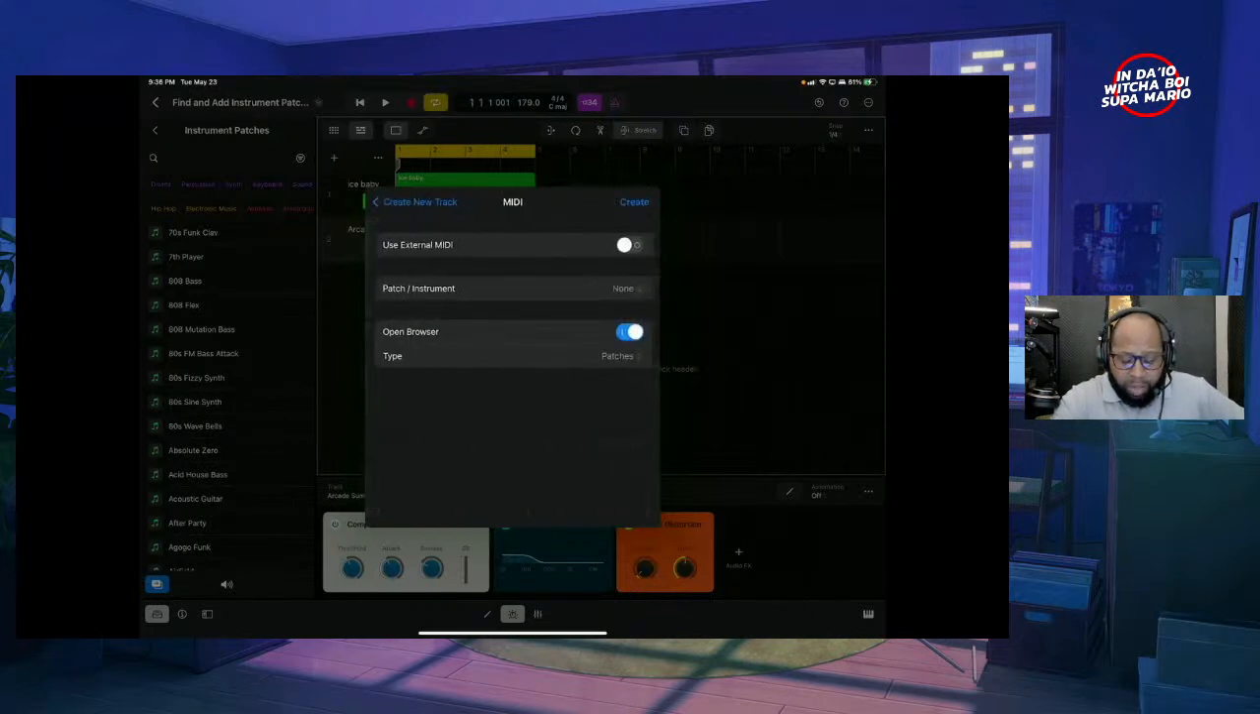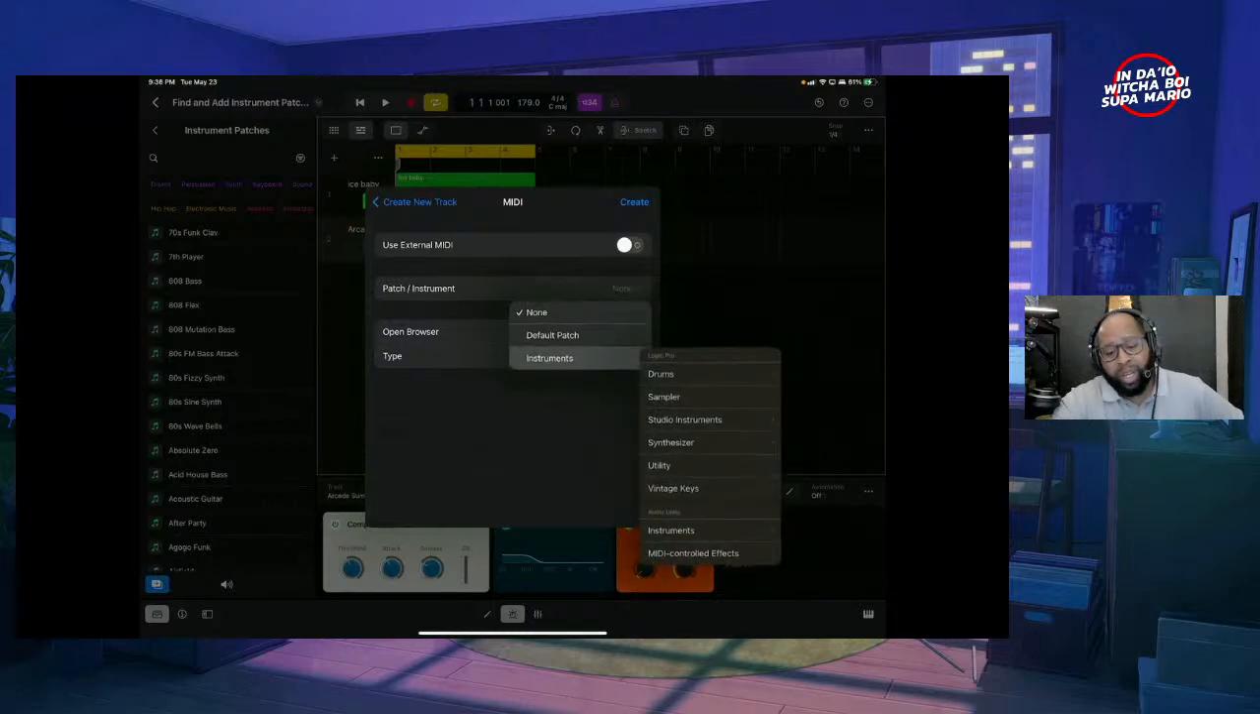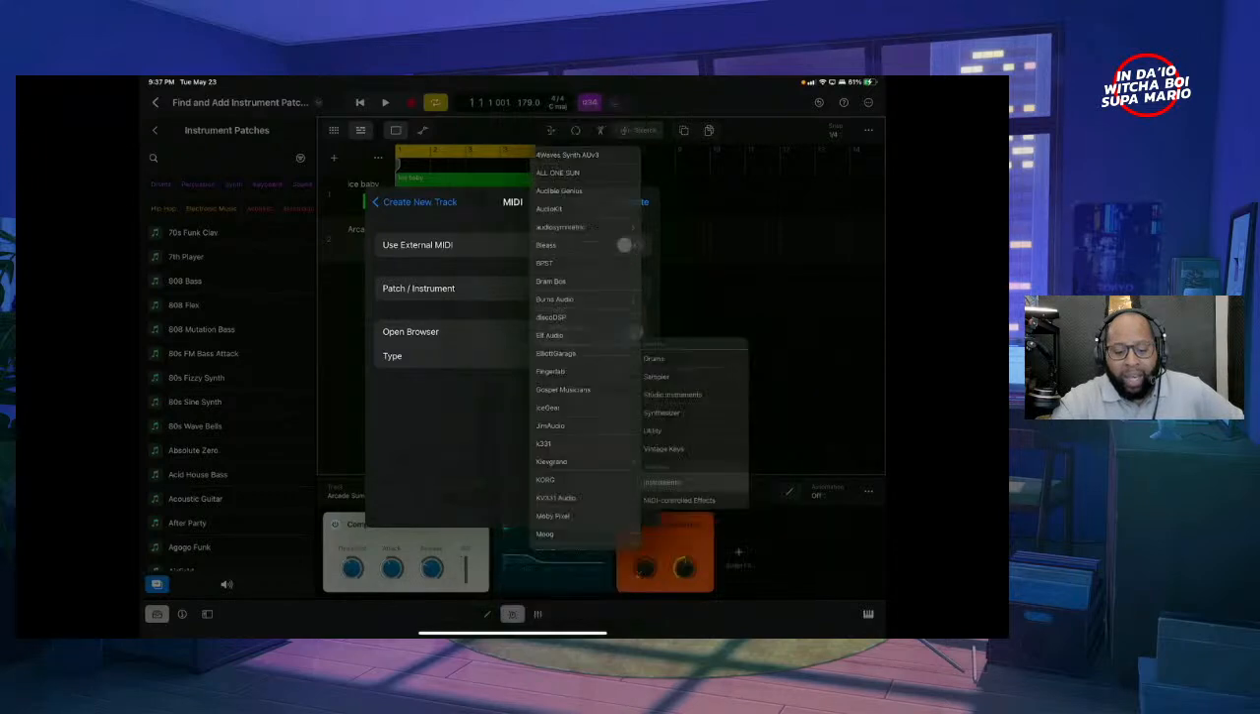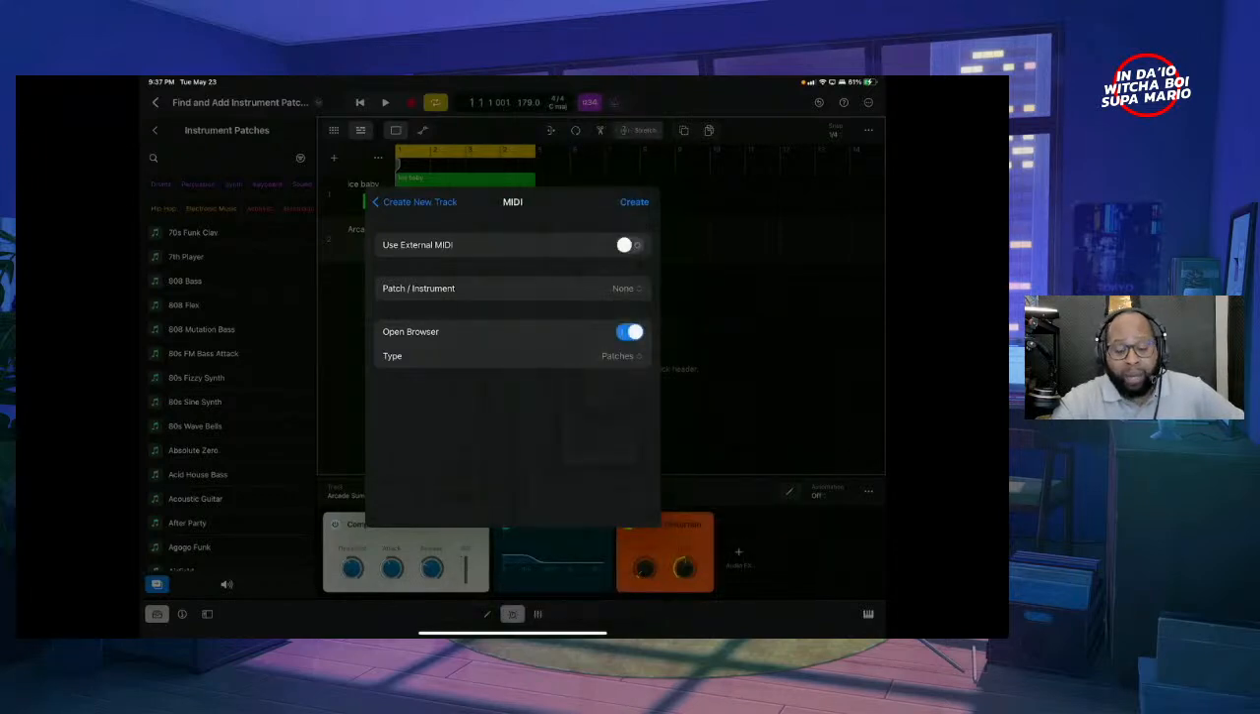If you hit this circle with the three dots, you see here patch instrument. It'll choose a default patch for you, so it's going to create its own instrument, or you can set it up where you can choose any instrument you want that is in your iPad, and it'll pull up every time. So that's what that means right there. But I turned it off, so you can do default patch where Logic is going to choose its own default instrument or patch.